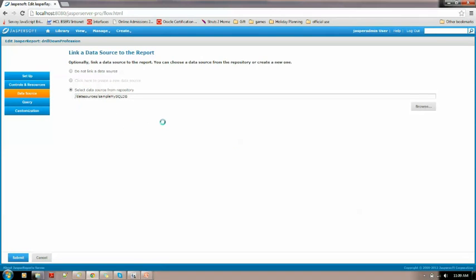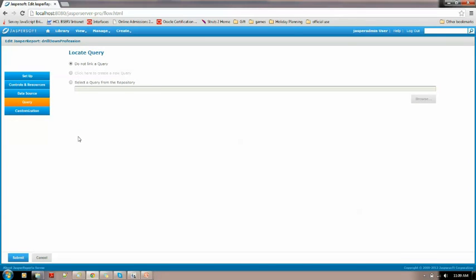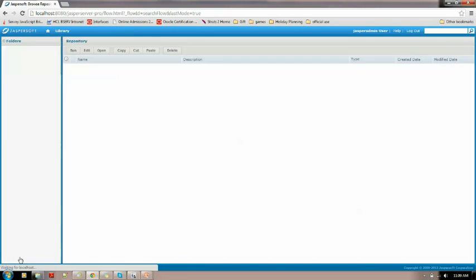Next will be our data source. Now this is the data source I was using for the report. So you need to link yours at your end when you try this out. Query you already defined in the report, so no need for that. That's all for here. Now we need to submit.